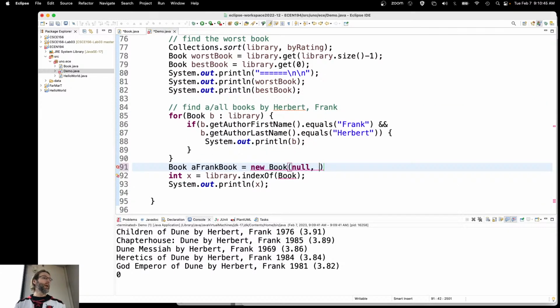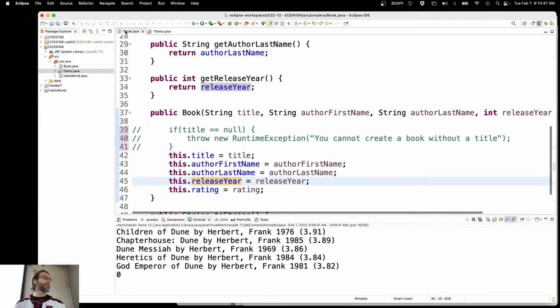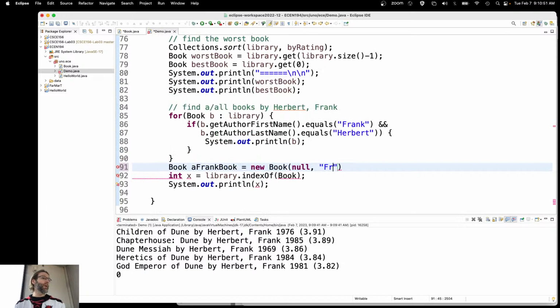So null, what else was in that? Let's see, Frank, Herbert, and then I don't know what release year it is, so Frank, Herbert, and then 0 for the release year, just a dummy value here, and then finally, what was it, 0.0? There we go. Right. Except that I had to provide a lot of, so now let's see if this is not going to actually work yet.